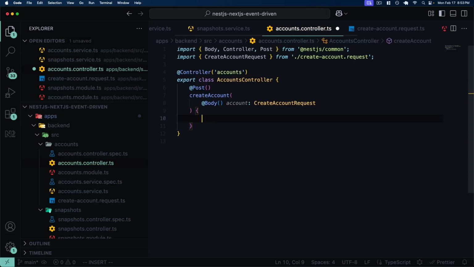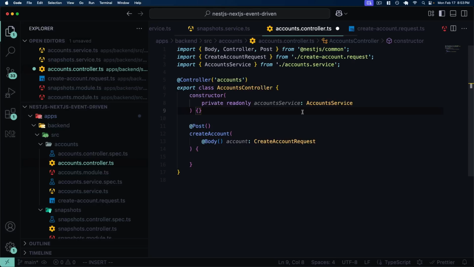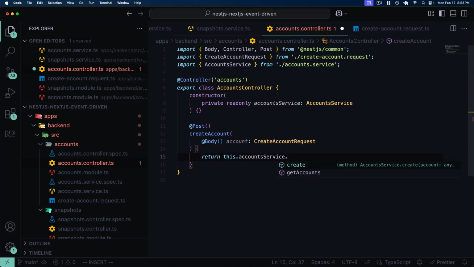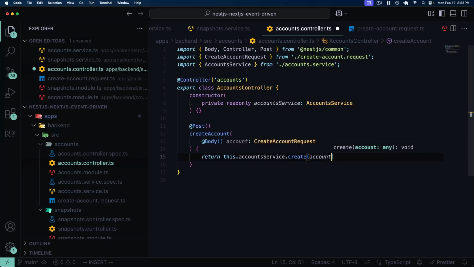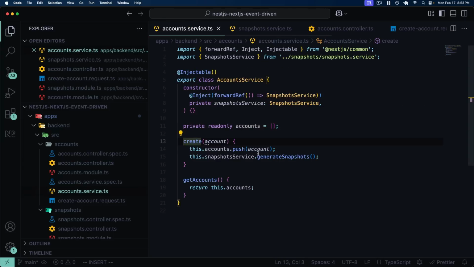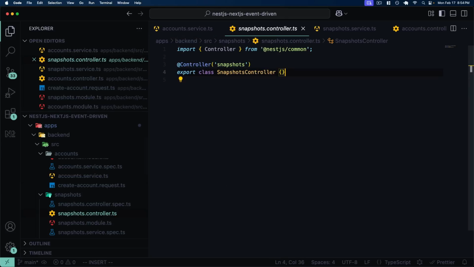And now in createAccount, we're simply going to call our account service. So let's make sure we inject that in our constructor. Now we have the account service injected. We can finally return this.accountService.create and pass in that account request to add it to our accounts array. We know this will also generate our snapshots. So let's go ahead and, in the snapshots controller, expose a get route to be able to return our snapshots. We'll first add a constructor to make sure we can inject the snapshot service.